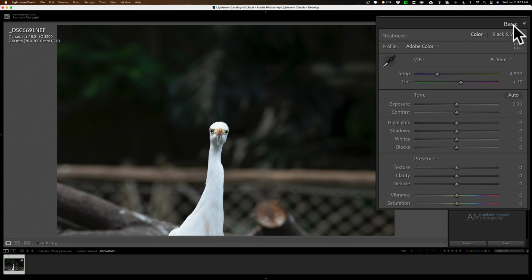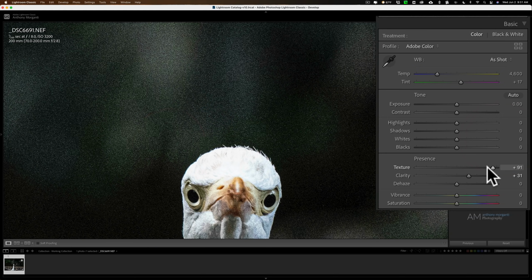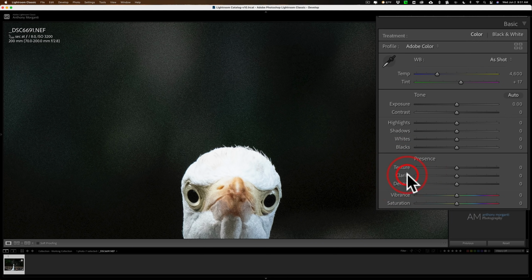All right, my next step is I want to make it as flat as possible, because the first plugin I'm going to use is Denoise. It's best to remove noise in an image as early in your workflow as possible. And you definitely don't want to start adding a lot of contrast, clarity, or texture. All that really enhances the noise, and it will make the noise more difficult to get rid of.